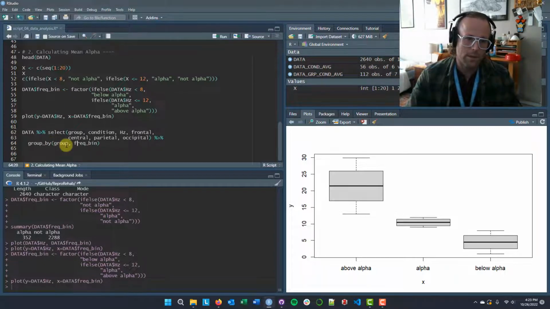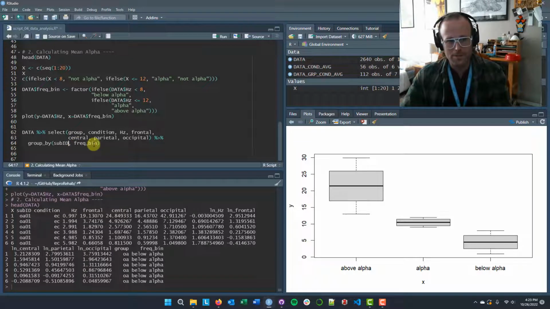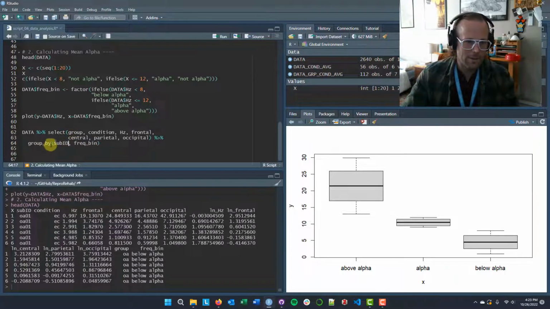So then it will tell me, are they an older adult or not? No. Oh, sorry, at this level, I need to group it by subject ID. Actually, you know what? Let me bring the head of my data frame back. I need to group it by subject ID because I need to do this calculation within each subject. And then within each person, I want to get the frequency bin. So that also means I'm going to need to add these variables to my select function here. I'll group it by subject ID, then frequency bin.